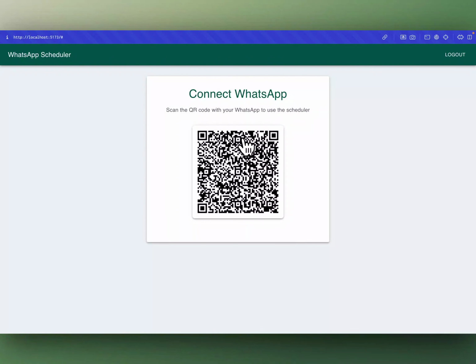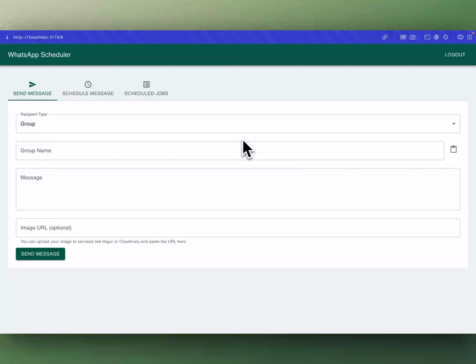Depending on your internet connections, it might take a few minutes to initialize the WhatsApp client and log you into the main dashboard area. So you can give it a few seconds. Okay, now we can send messages, schedule message, and see scheduled messages.